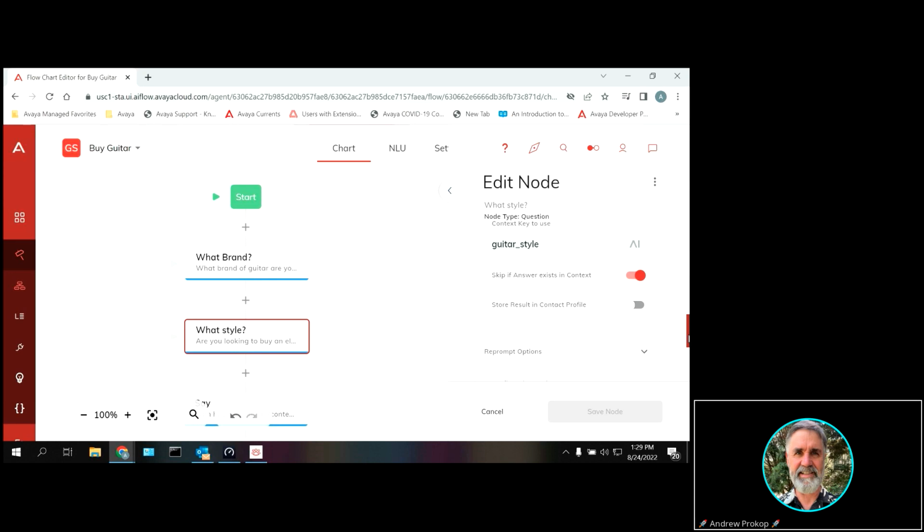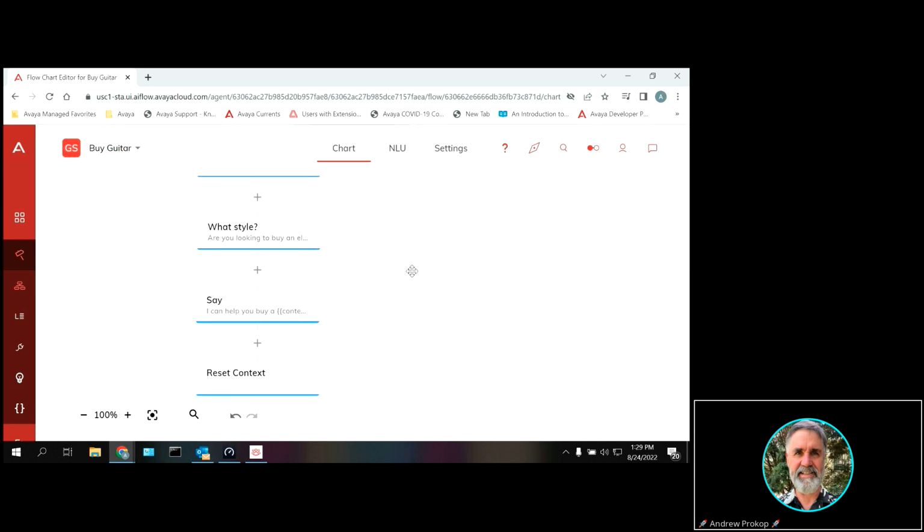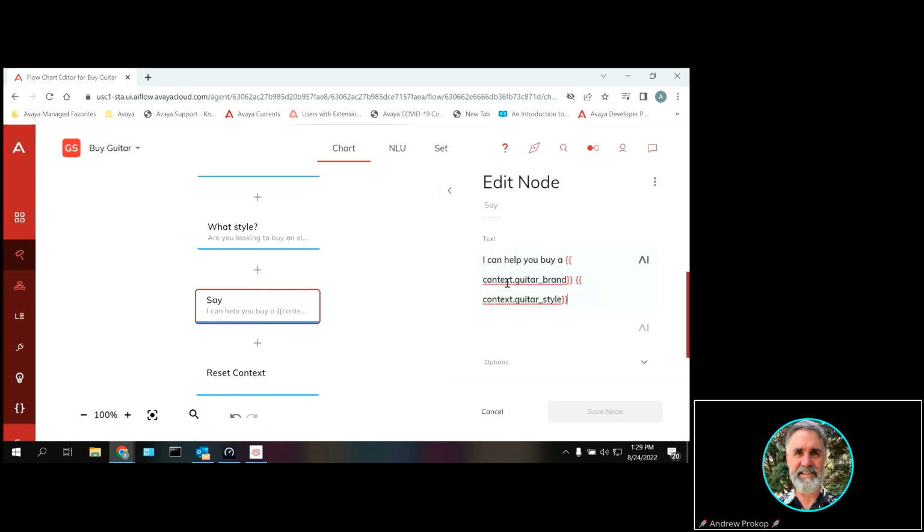I'm going to skip if the answer exists. So if somebody comes in and says, I want to buy a Fender bass guitar, I'm going to go to this node. It's going to say, all right, I need a brand. Do I have a brand? Yes, I do. I have a Fender. What's the style? Well, it's a bass. So in this simple little bot, all I do now is I come down here and I just spit back out, I can help you buy, and I can pull from the context the brand and the style, like a Fender bass, a Gibson electric. And so I can do that for you automatically.